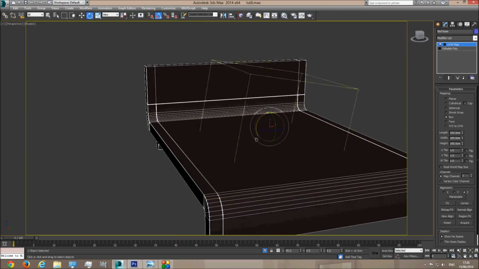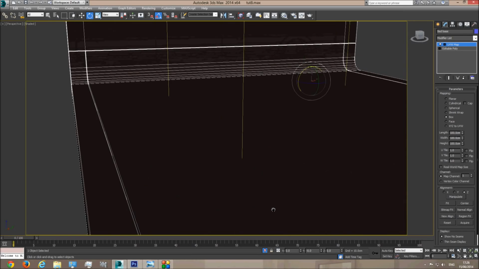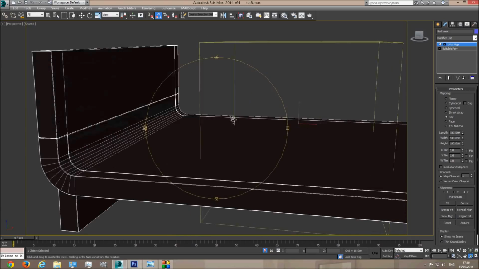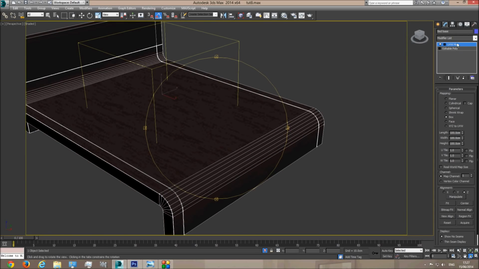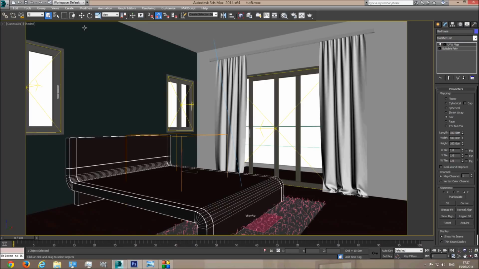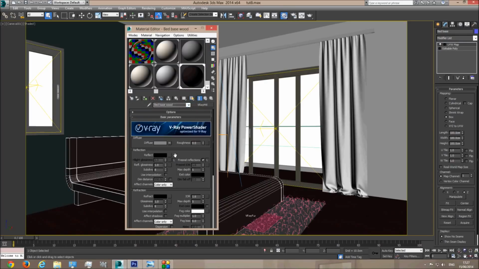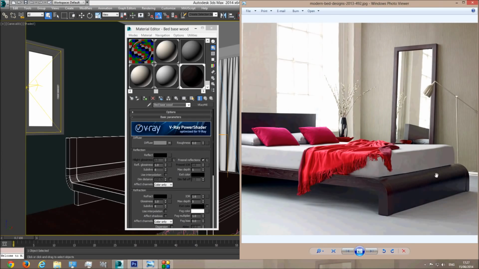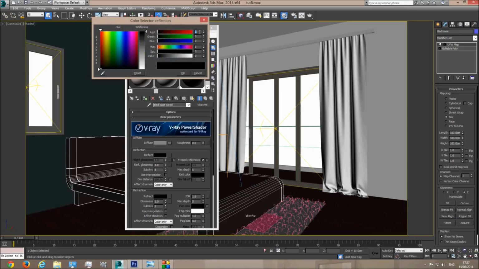Let's rotate it like this, so the lines here also go this direction, and the lines here also go this direction. And that's fine. Alright, let's unisolate it, go to the camera, and let's add a little bit of reflection like we see here. So I'm going to add reflection.